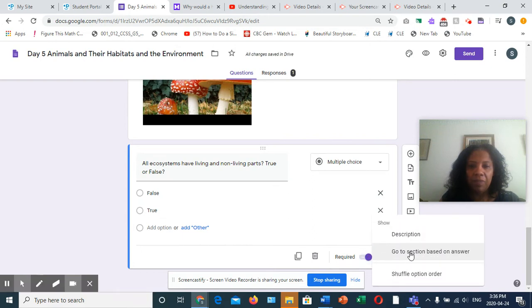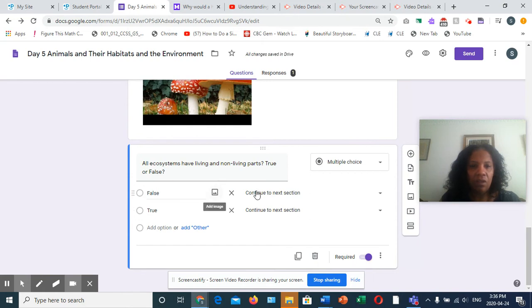And then I'm going to press the three buttons beside required, and I'm going to click go to the next section. So false won't let them, so I'm going to make them stay in this section, which I actually renamed to understanding ecosystems. True would allow them to go to the next section.